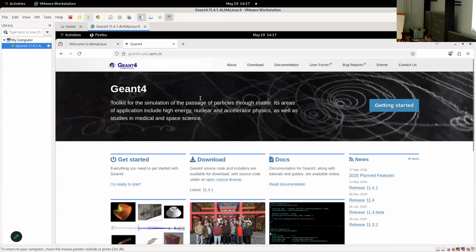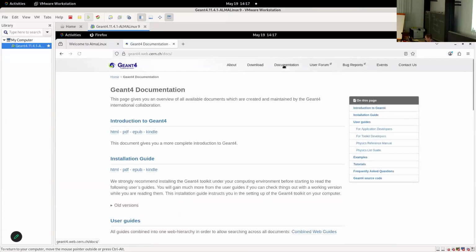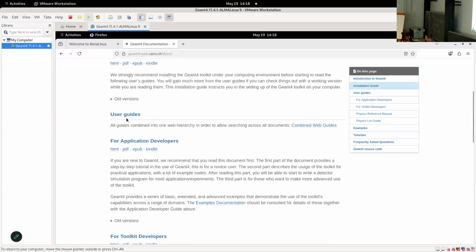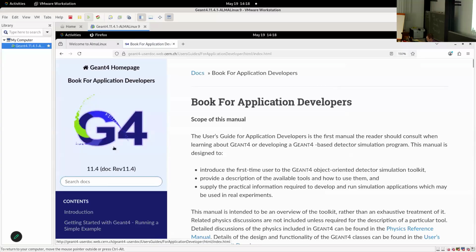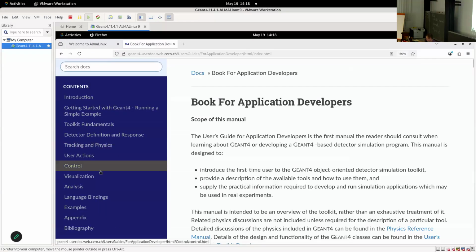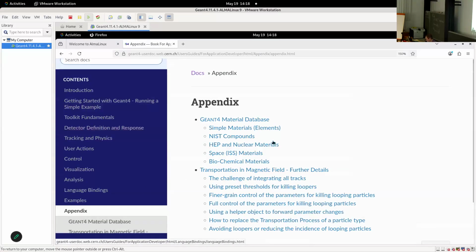So we can go to the main Geant4 webpage. We go to the documentation, and as you see here, we have several user guides. The first one is for application developers. Here on the left, you have the menu with the different categories. We will go to appendix, and the first section in the appendix is actually the Geant4 material database.